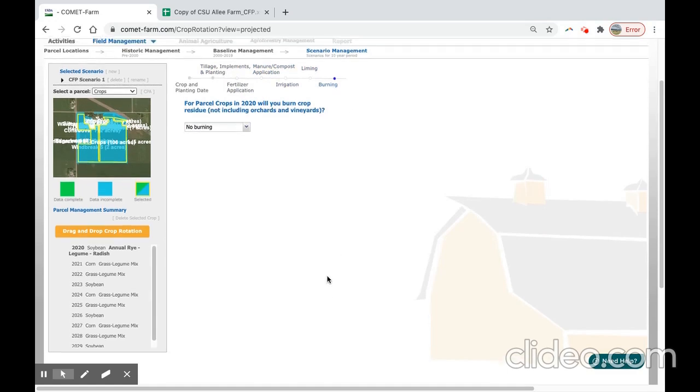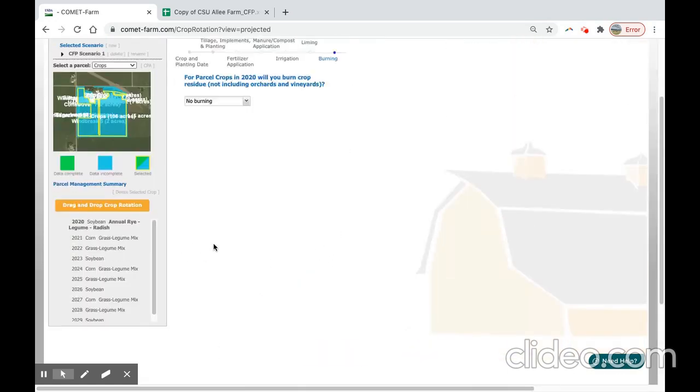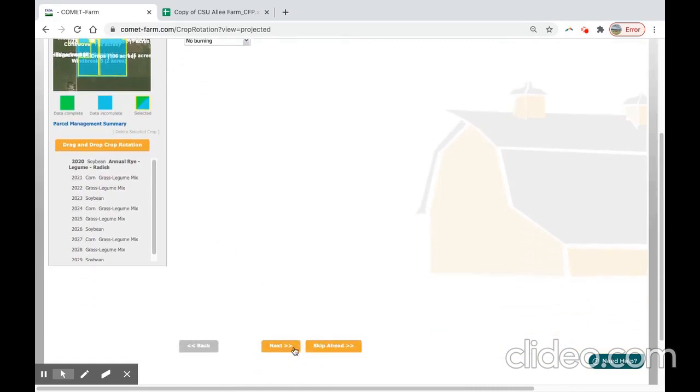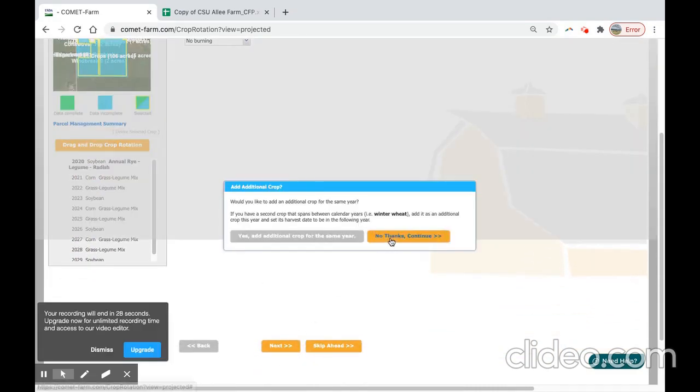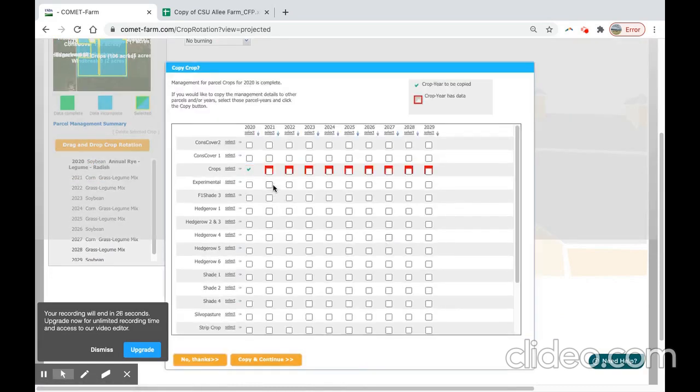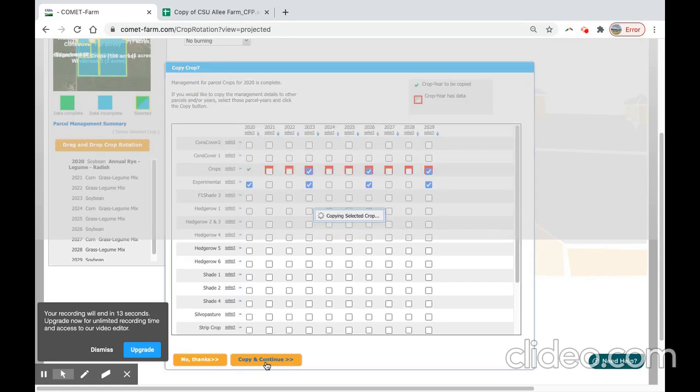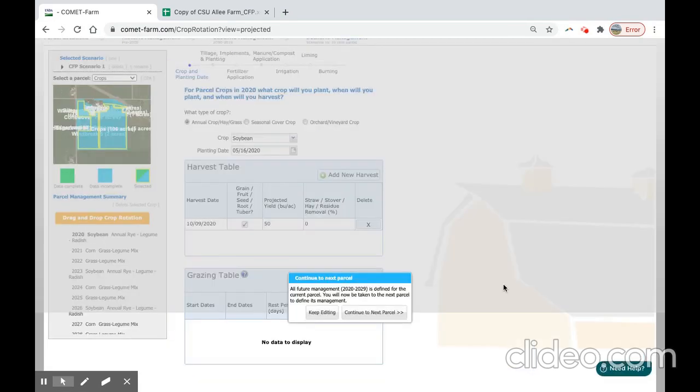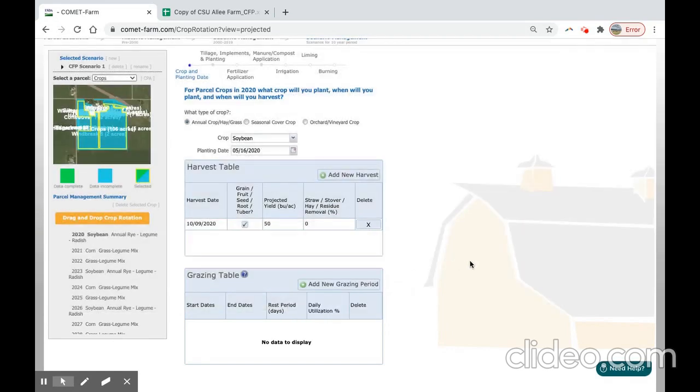So at this point, we can go ahead and move on to copy these over to our other years. So I will select next, no thanks, and I will add these for crops in the experimental plot and then every third year. And then I will select copy and continue. Once you have successfully copied over your 2020's crop rotation to every third year for the crop and experimental plots, we can go ahead and continue editing to add in information for the second year of this crop rotation.